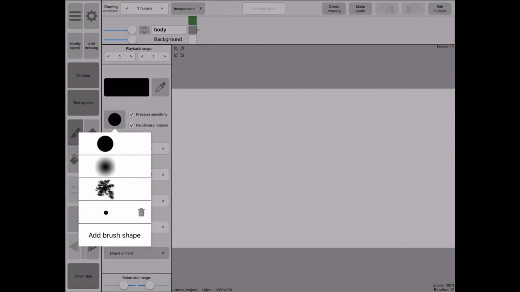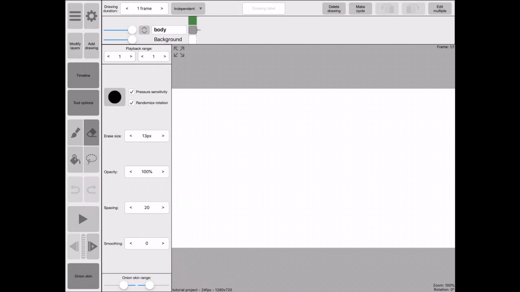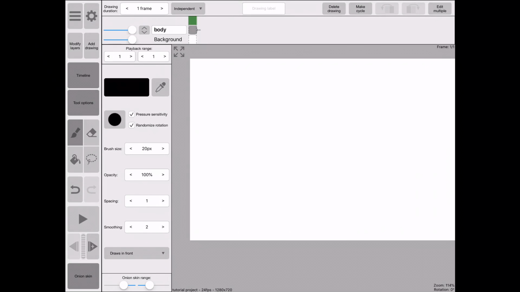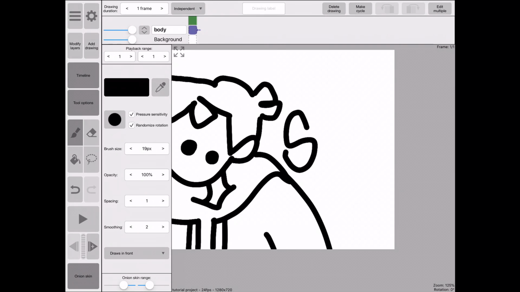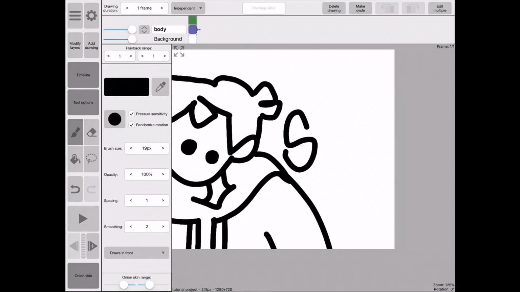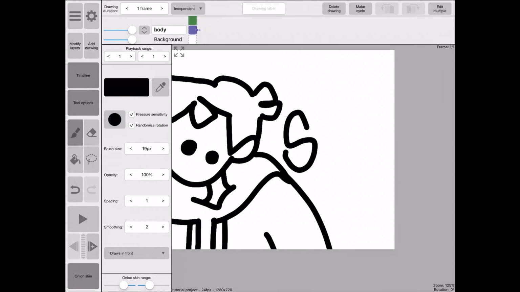Also, there's different brush shapes you can use. Eraser basically has the same options. So yeah, let's draw a character. Ta-da! If you want to undo a part of your drawing, you can press this arrow on the bottom left to undo. And if you change your mind, you can redo. But we're gonna undo for now.